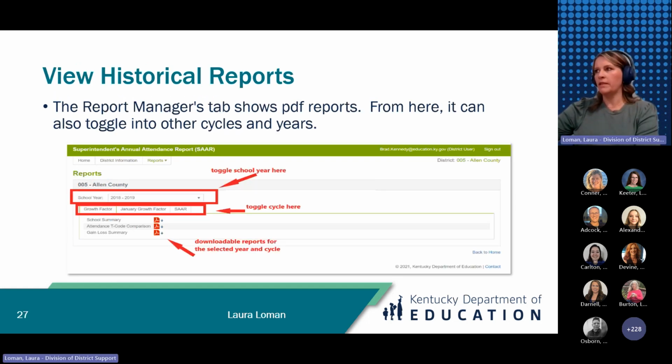So this is the report managers tab that's going to show all of the PDFs of historical reports. From here, you can toggle into other cycles and prior years, and just note that district level reports do have that draft watermark until the final approval is complete from KDE, but all of the historical reports have been uploaded here. So you can toggle between years, and this is a good time to view your final reports and compare them to previous years for data quality purposes.